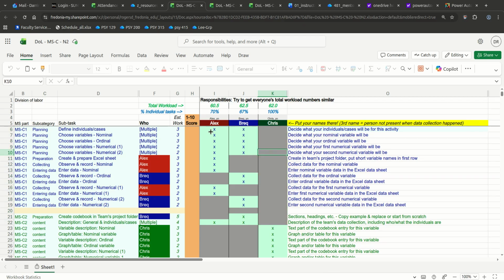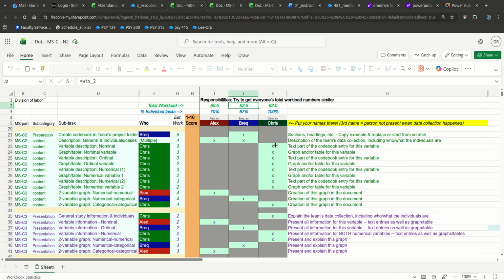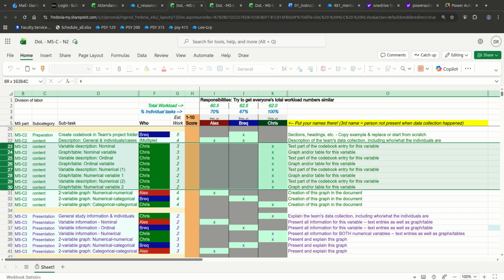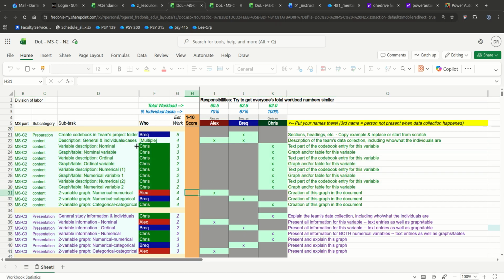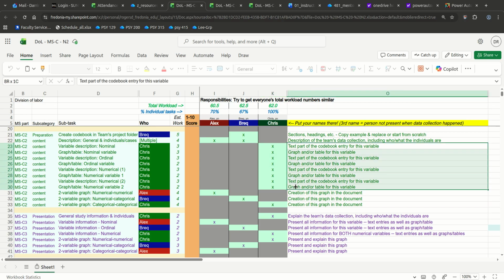And so all their work got dumped over onto Alex and Breck, and I tried to do it in a way that things are very close to similar. Alex kind of got away with a little bit, but it's not much. I mean, this estimated work is not as precise as it could be anyway. So a difference of 2 to 5 points, I don't think it makes any real difference. So I gave Chris more stuff to do down here. Chris is going to do all the variable descriptions in the document to kind of compensate. Everybody else is still doing some other stuff, but Chris is doing all these variable descriptions and graphs, and putting them in the document.